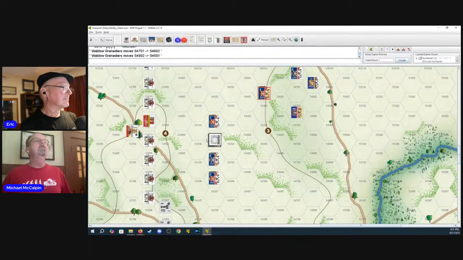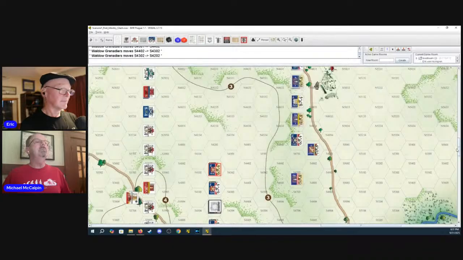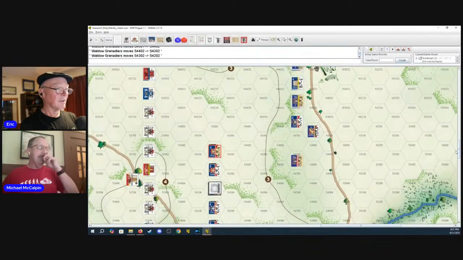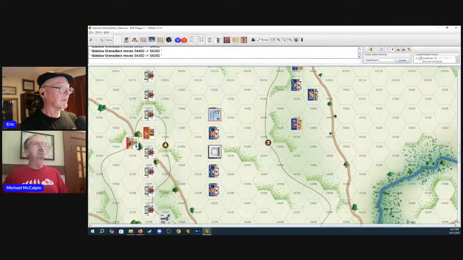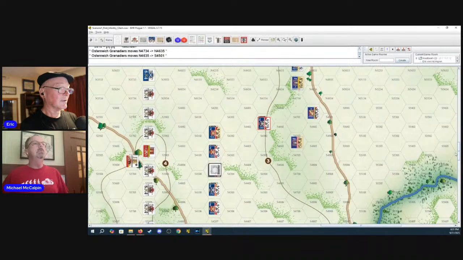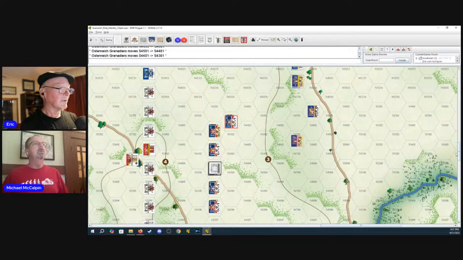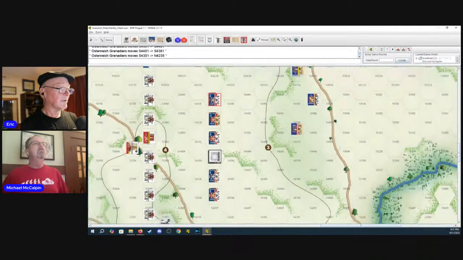1, 2, 3, 4, 5. We're going to go ahead and stop there. Want to maintain the nice linear formation. And then we'll go ahead and roll. Going to need a 29 or better in this case. And he does okay.